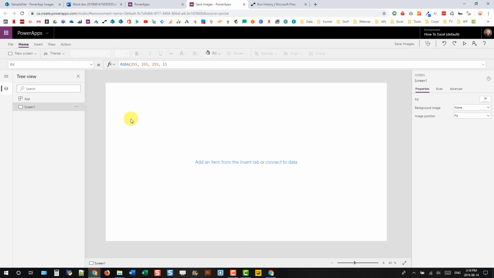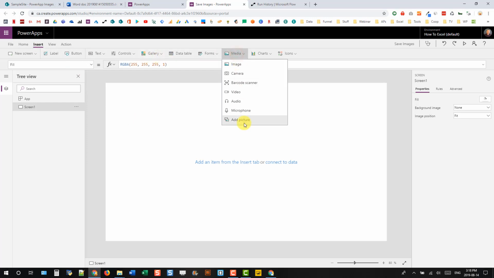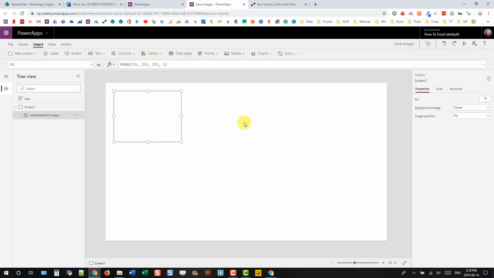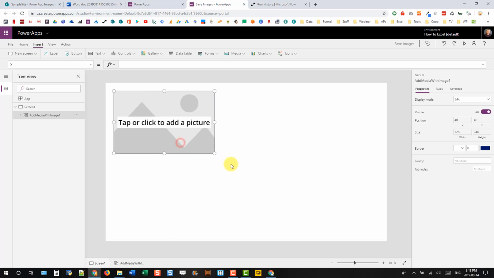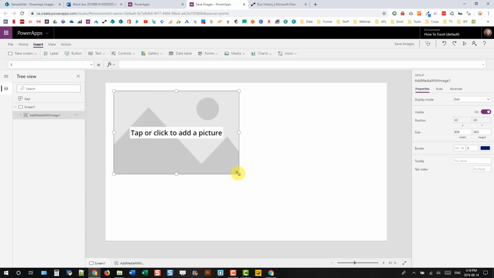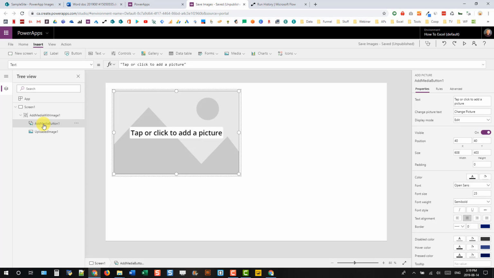So we're going to start from a blank app and create this from scratch. So let's go to the Insert tab and add our picture control. And let's make that a little bigger. And what we want to do with this picture control is whenever we add a picture, we want to add that picture into a collection. And then we're going to save that collection into our SharePoint folder. So we're going to do that with the Add Media button in our picture control.